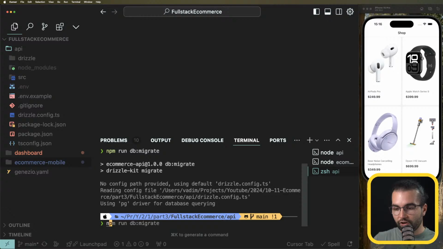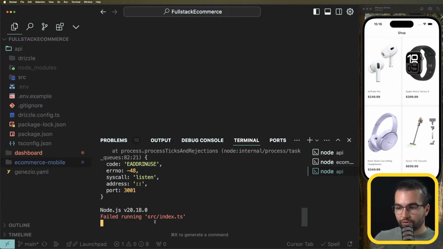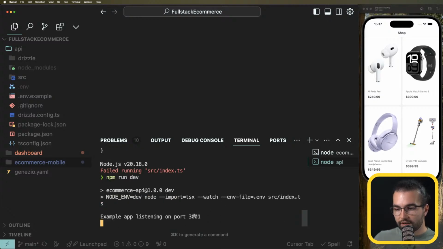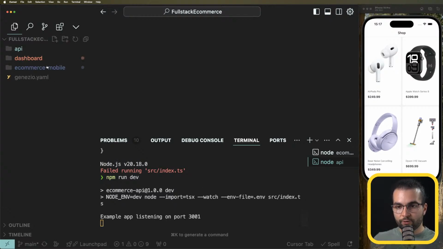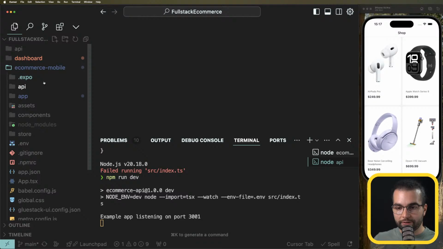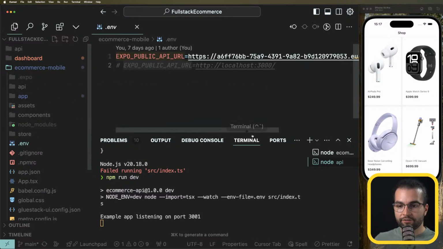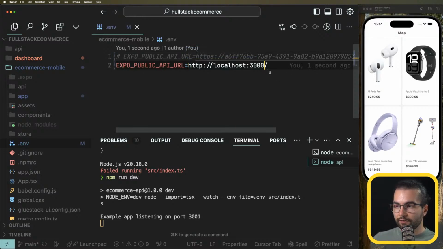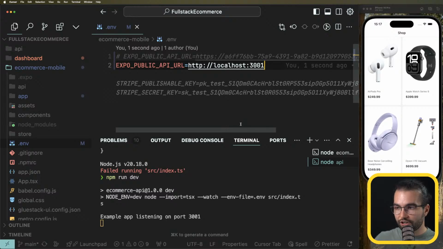After that is done, you can start your API by running npm run dev. This is going to start our API. I think for me it's already running, so I'm going to do it again. It's running on port 3001, and it's ready for our e-commerce mobile to connect to it. You can go in the e-commerce mobile in the .env. I'm going to comment this out and say that our API URL is the localhost 3001 and it doesn't need the final slash.